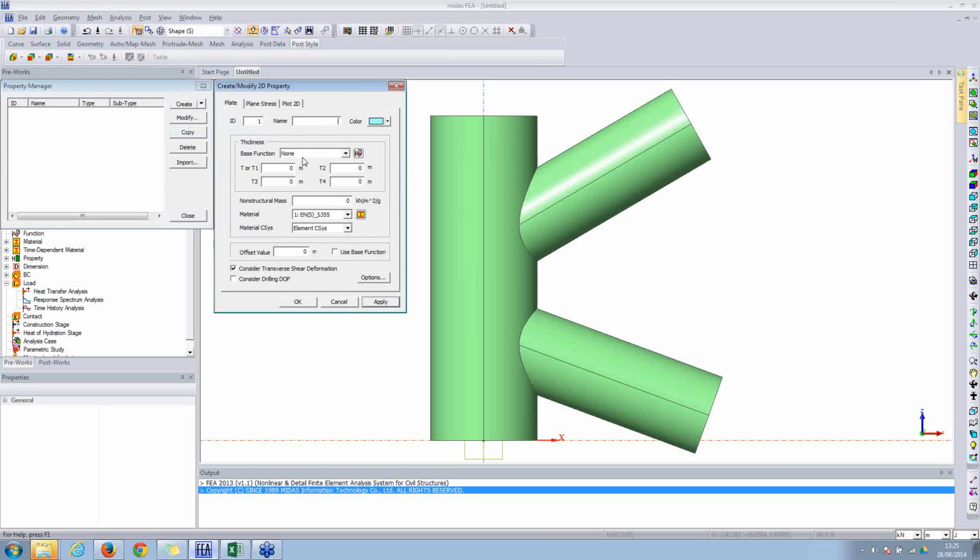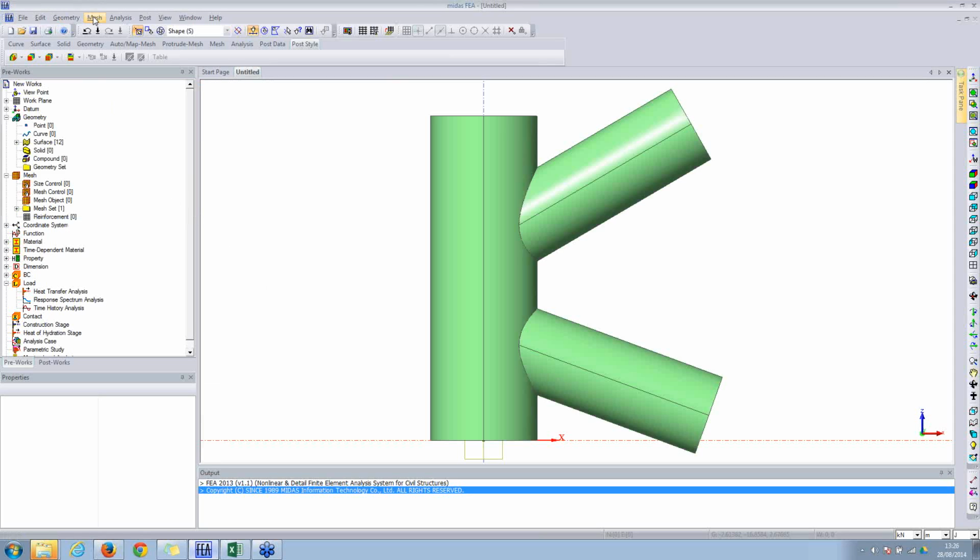2D property, and thickness for the column is say 0.05, 50 millimeters. Okay, apply, and thickness for the brace say 40 millimeters, and material is 275. Click OK. Now we can mesh them.